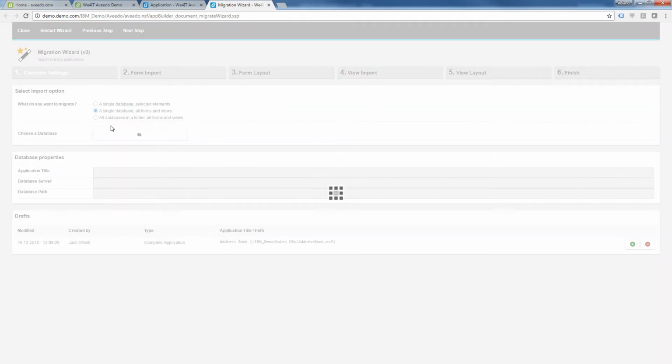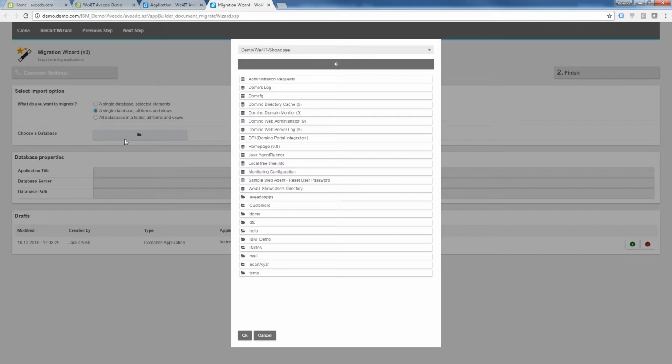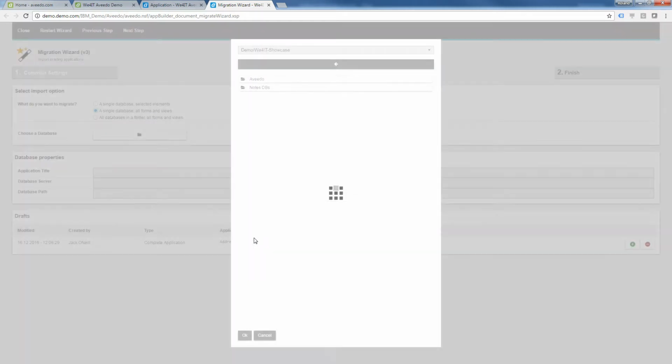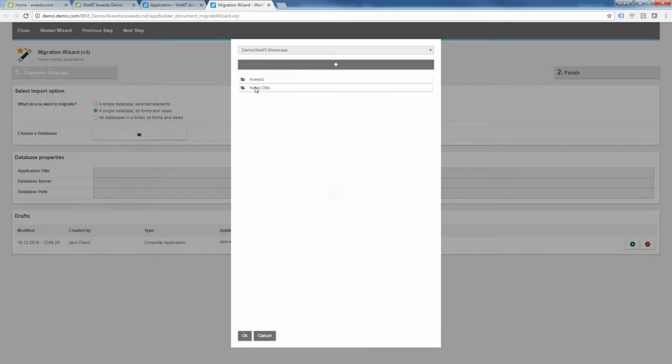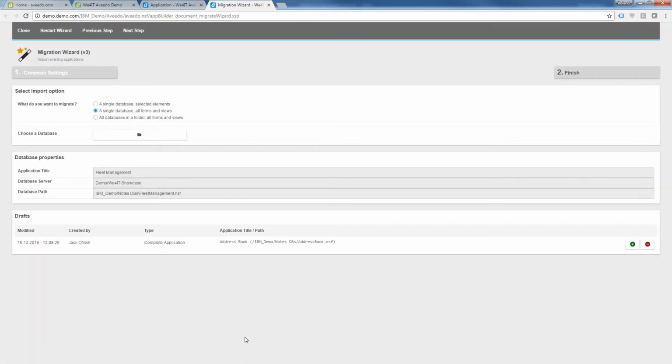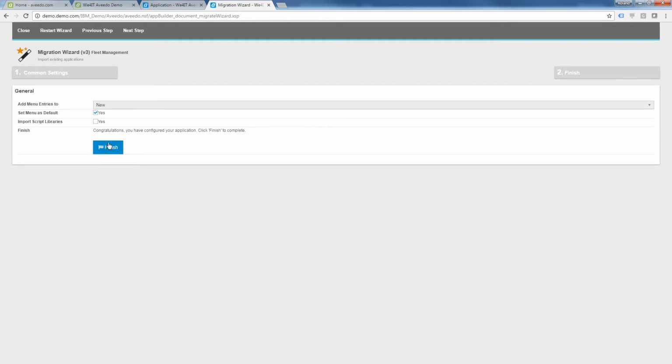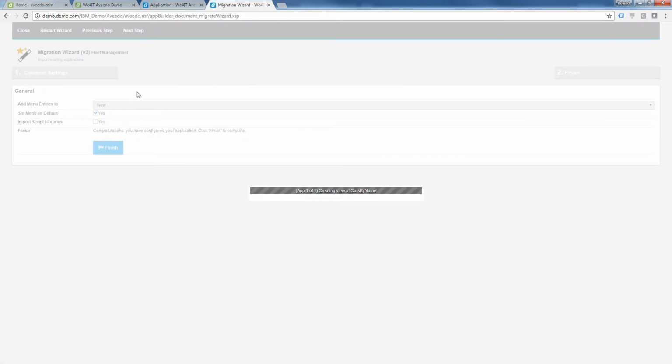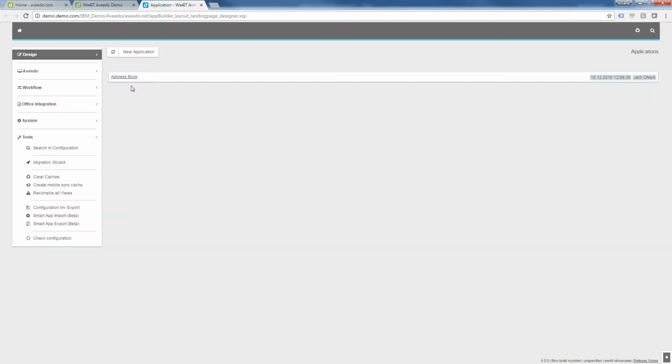Now we are going to do it again for the fleet management application before we take a look at the result. So again, I just have to select the folder and the actual application that I want to migrate. Click on next step. And here we go, finish line, creating views, creating documents. And now I have both applications already available in Aveedo.